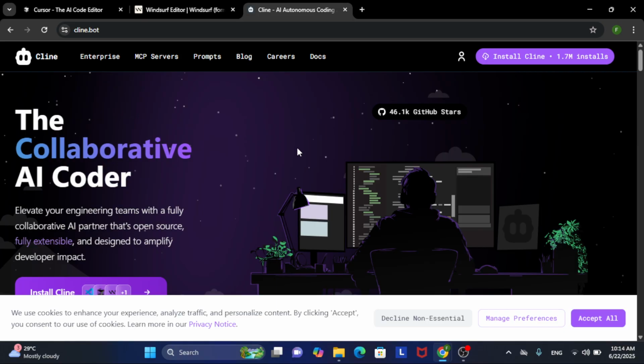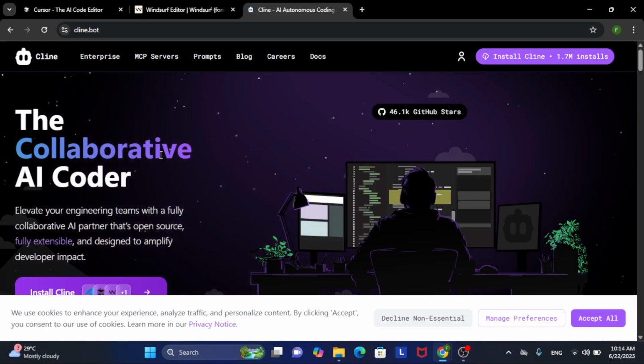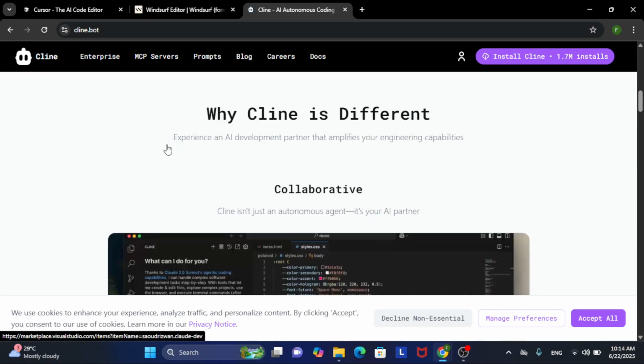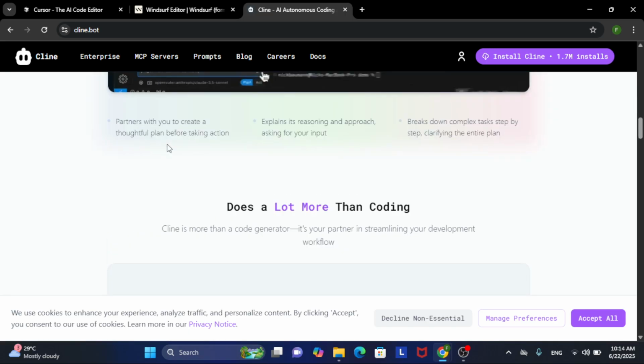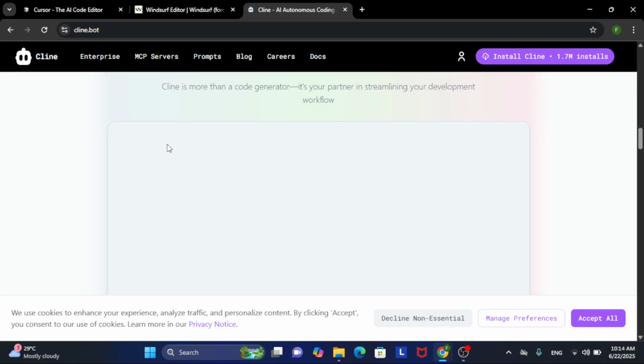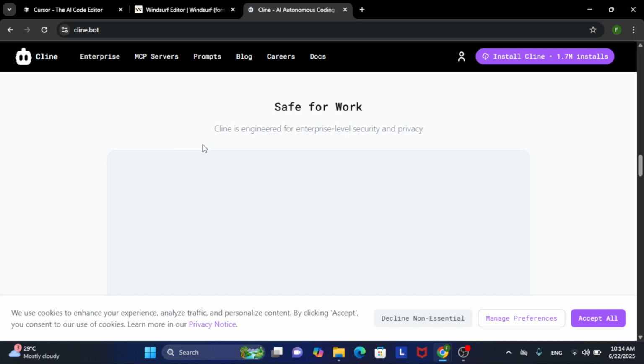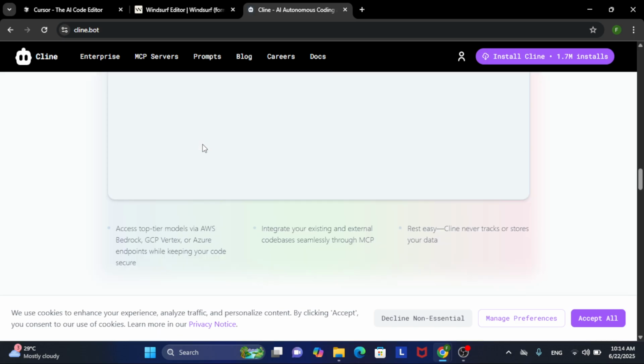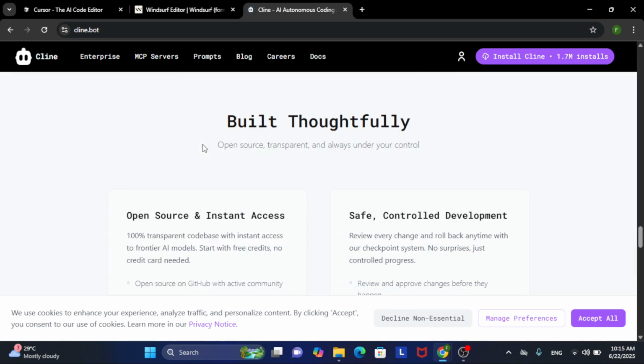Cline, while newer, focuses on streamlined AI pair programming. It gives real time code suggestions, fixes, and documentation assistance, but with a strong emphasis on staying lightweight and distraction free. Cline feels like a highly intelligent autocomplete that stays out of your way until you need it.